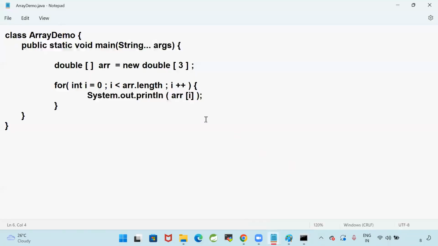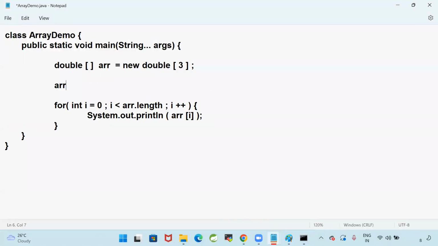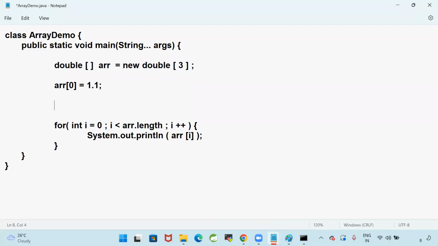All right. Now see here, array of 0 is equal to 1.1 and array of 1 is equal to 2.2. Yes. Is it valid? Can you check it properly?